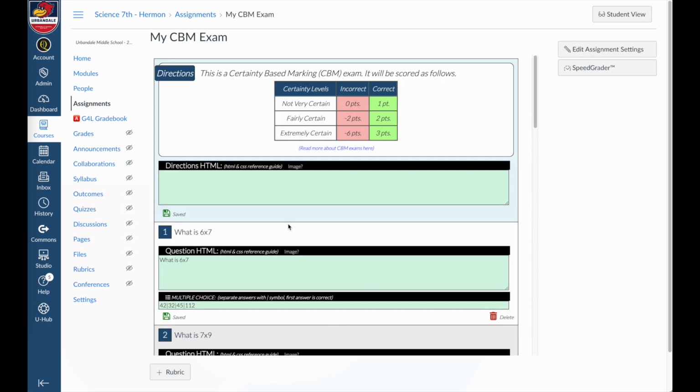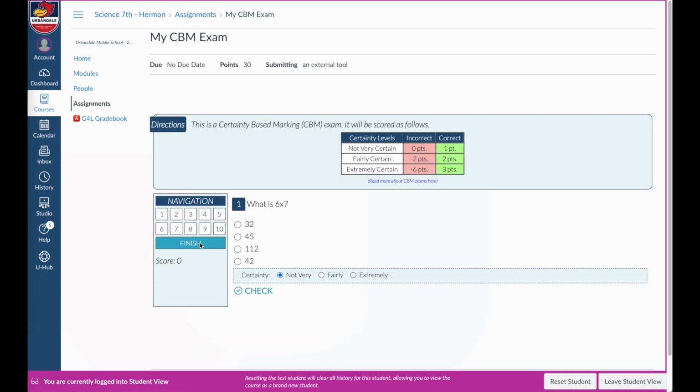Okay, I have all my questions in. I just did some simple multiplication tables here, and I'm going to go ahead and do a student view. Okay, so it has 10 questions here. I can answer my question. I can put my certainty level.